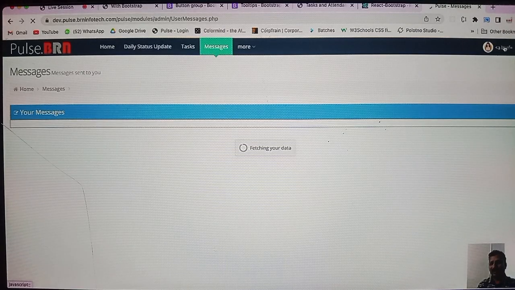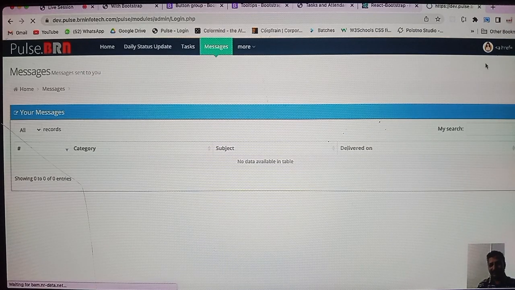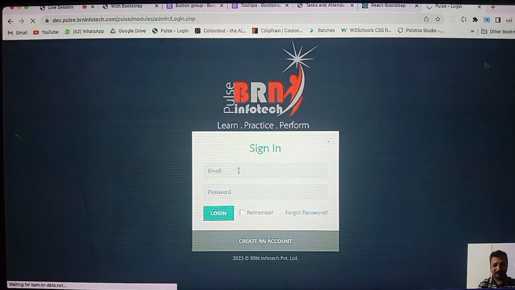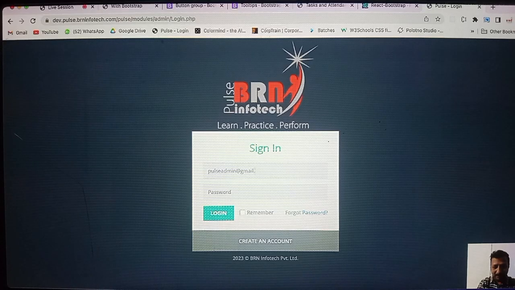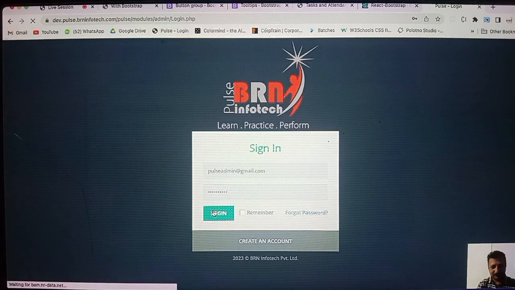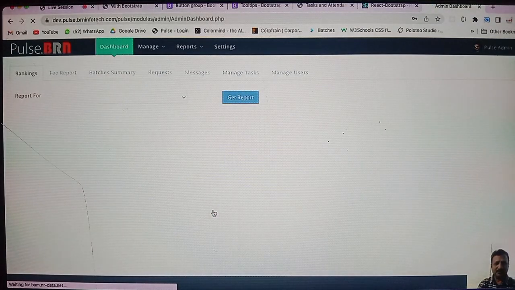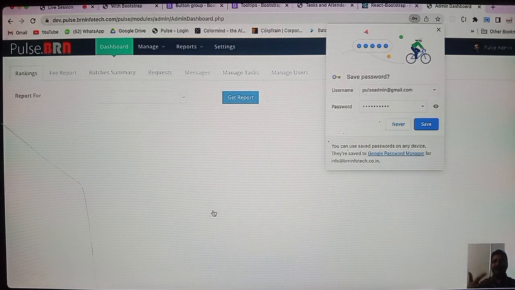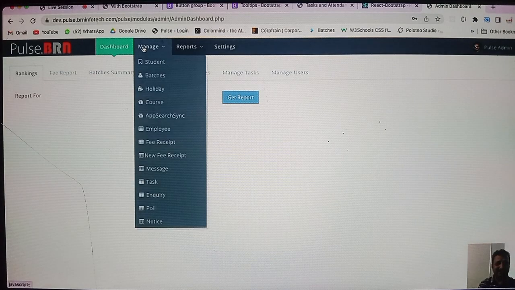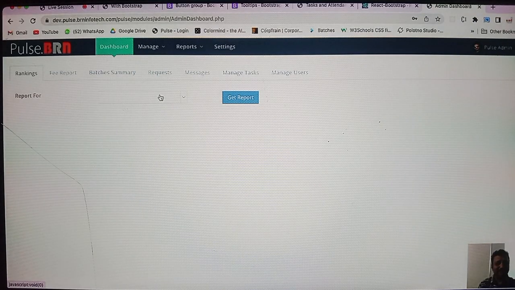Now if you wanted to log in as an admin, log out and use the admin at gmail.com username, and the admin password. Now, admin is normally only accessible to me, but in this one, even you can access it. You can see what links are there, what options are there, everything. Now I'm selecting some batch. I'm clicking on get report.